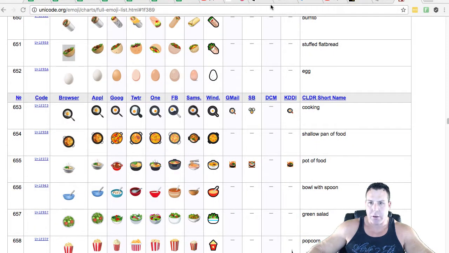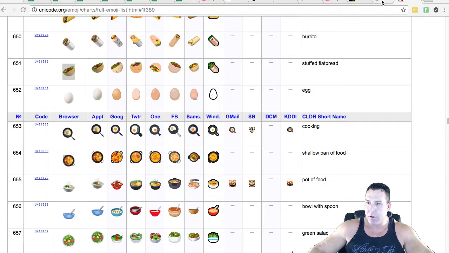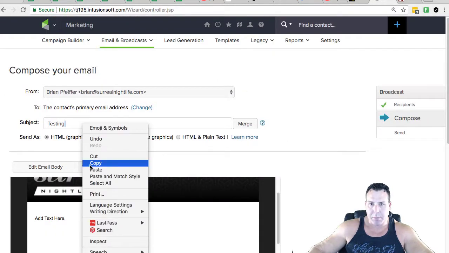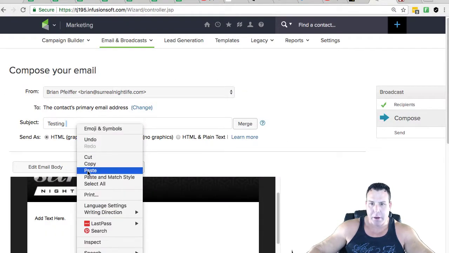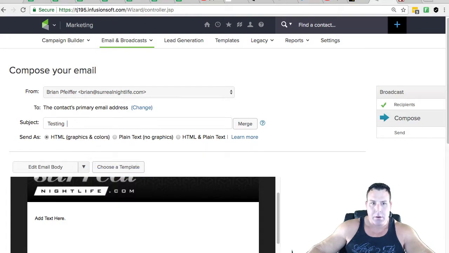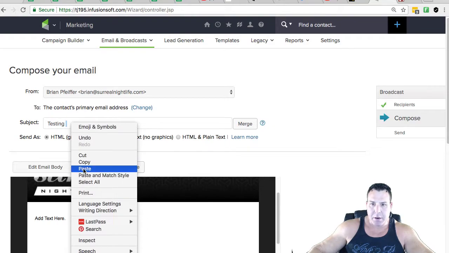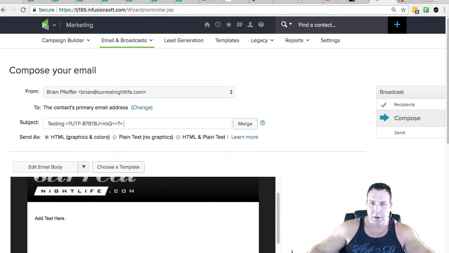You just go over here to your subject line in Infusionsoft or any autoresponder, and boom, you can just copy that code in. You might want to put a space, okay? I didn't copy for some reason, but copy, and you put a space in there so it's not right next to the testing, okay, and then another space. Now then you can put some testing 2, and then you can put more than one.